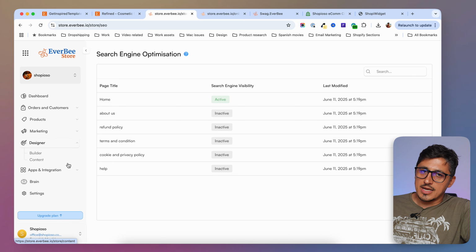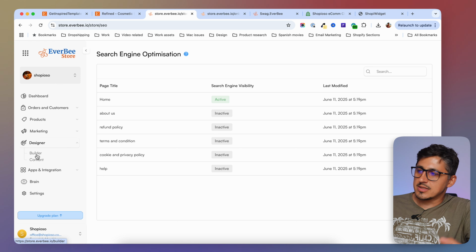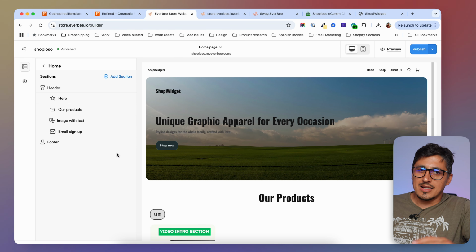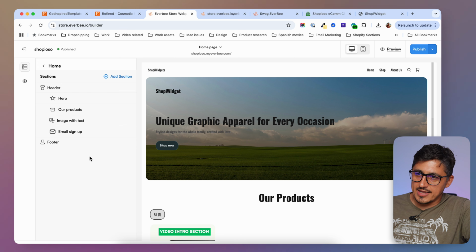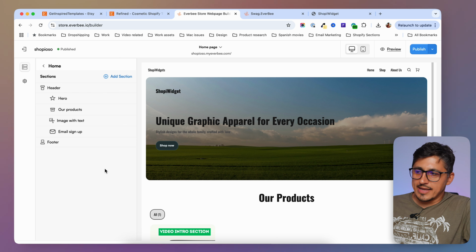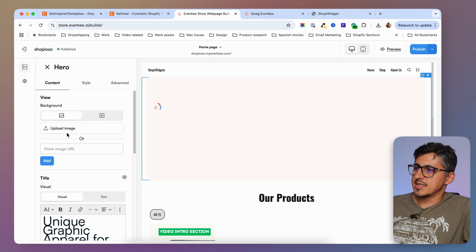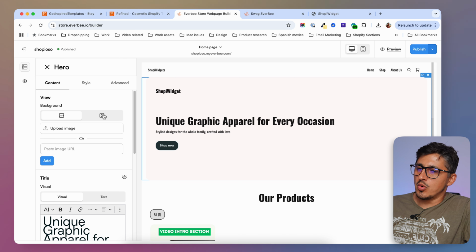Then inside in Designer, you're going to be able to access your storefront and you're going to be able to customize it. So I'm going to go to Builder and you're going to see that it looks similar to Shopify's Builder. It's kind of the same concept where we have here sections, and the sections have settings that we can edit. So on here I can go and I can change the image and the details of this header. For example, if I go in the hero here, I can remove this image that it came with, and I can upload either an image or a video.